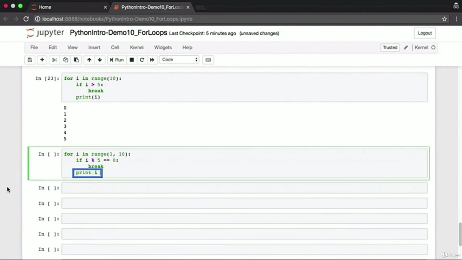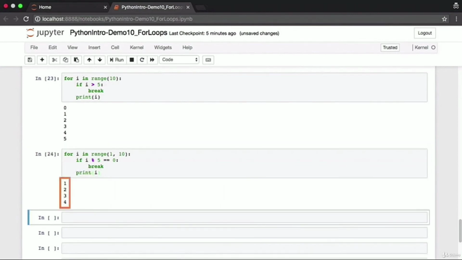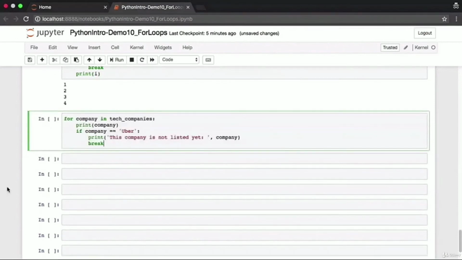Try and see if you can guess what the output here will be. Think about it. All right. The I values from 0 to 4 will be printed. When I gets the value 5, the condition will evaluate to true because 5 is perfectly divisible by 5. The remainder is 0. The break statement in the if block will be executed and we'll break out of the loop.